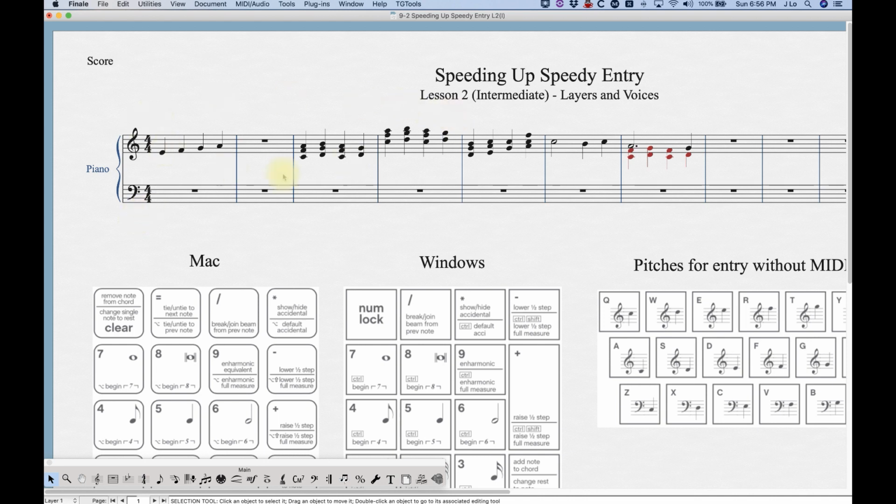Now you notice that most of these notes in this file are black. Basically, that's indicating that all of these notes are in layer 1, and that's the default layer that you'll start with when you start entering notes. You can get to layer 2, 3, and 4 easily enough. In the bottom left corner, there is a little thing that says layer 1 here. If you click on that, this pop-up window comes up, and you can choose layer 2, 3, or 4. So let's choose layer 2.